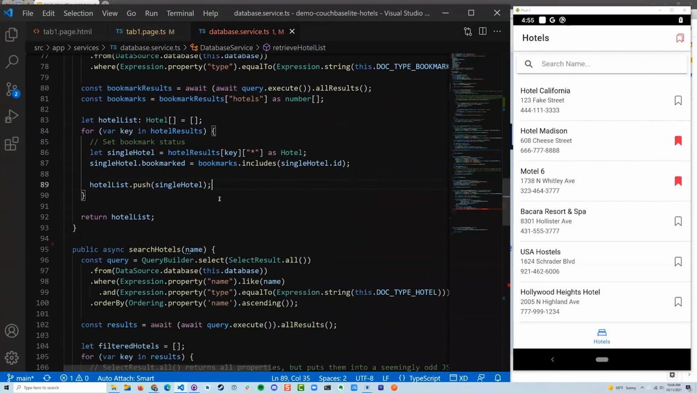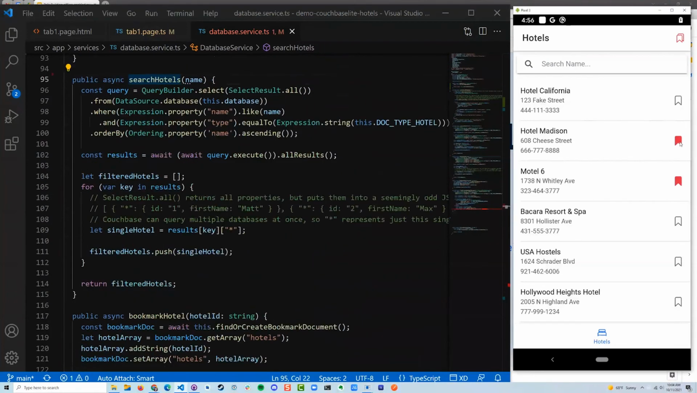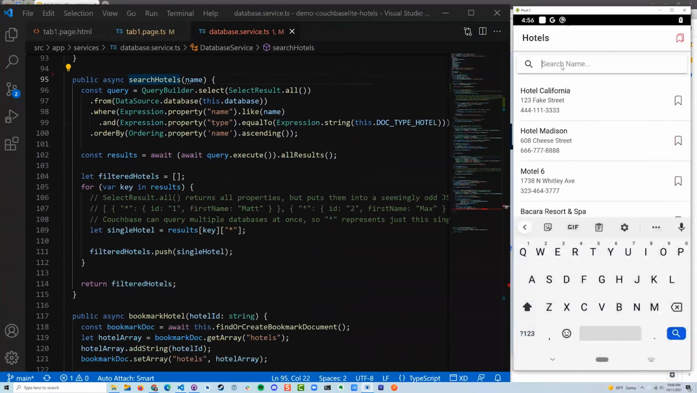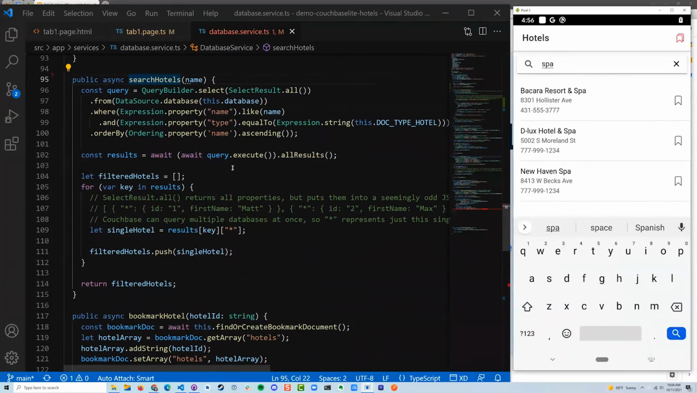Next, we are able to search. So let's take a look at what that is. I'm going to deselect these and say we want to find all spas. I definitely could use a vacation. So I'm going to look for spas, not just a regular hotel. And so we've pulled up 3 results here, and you notice that it instantaneously searches. So this is a combination of Ionic's performance along with Couchbase Lite that I love.